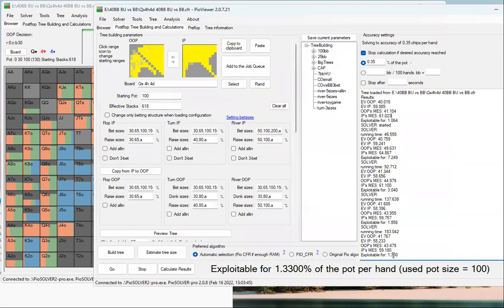All right. 1%. One more loop, I guess. Then we're going to see.